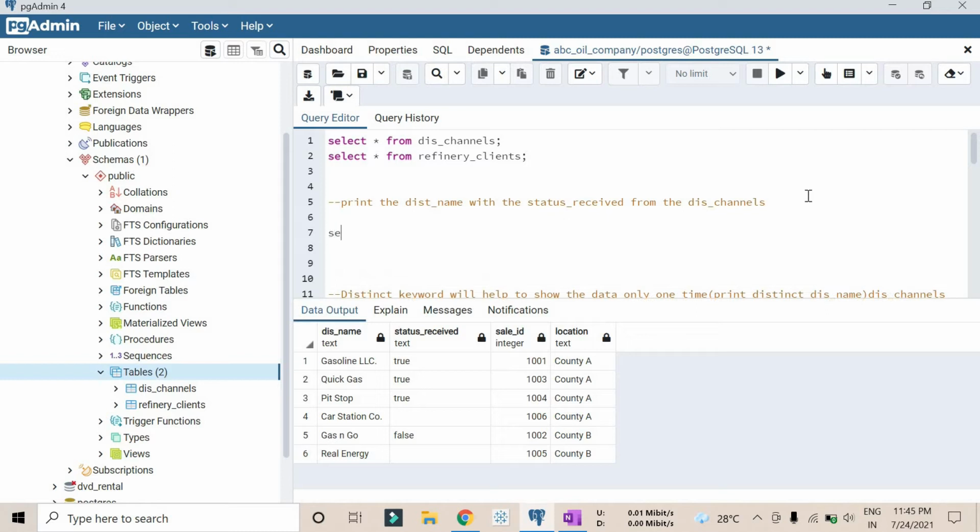For that we have a basic command like select. So how do you use select? What do I have to print? Disk name, right? And what extra do I have to print? The status received, right? So status received, we have to print this name, status received from this channel, right? So it is channels.